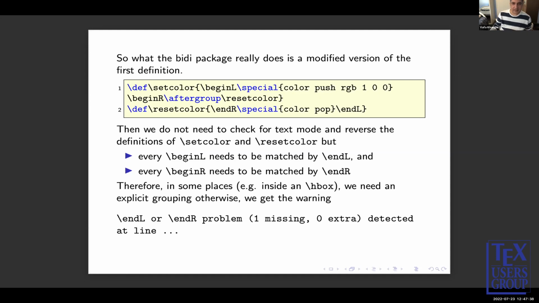But in XeTeX, every begin L needs to be matched by an end L, and every begin R needs to be matched by an end R. Therefore, in some places like an HBox, if you don't have an explicit grouping and you use color there, this is the kind of warning that you would get, which is not good.